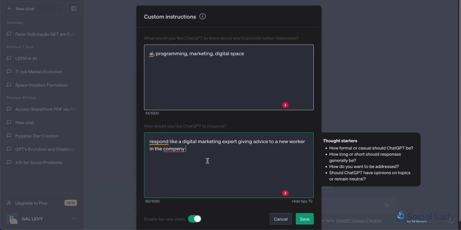What it will do is it will give you answers as if you're someone new to the area, and it's the expert. So it will give you the answer in the form of tips, and try to give it to you in simpler language in case you're new to the area. So using these custom instructions can really improve the answers you get from ChatGPT.